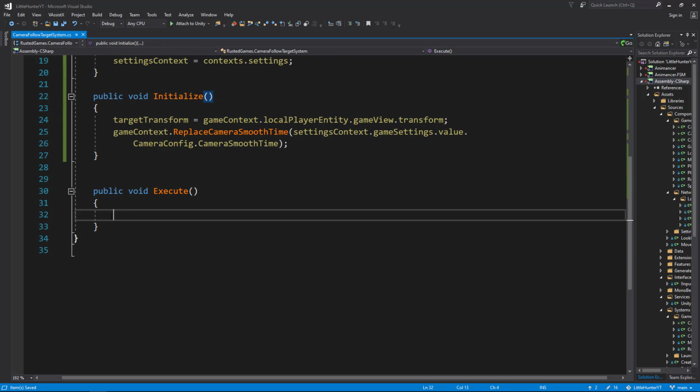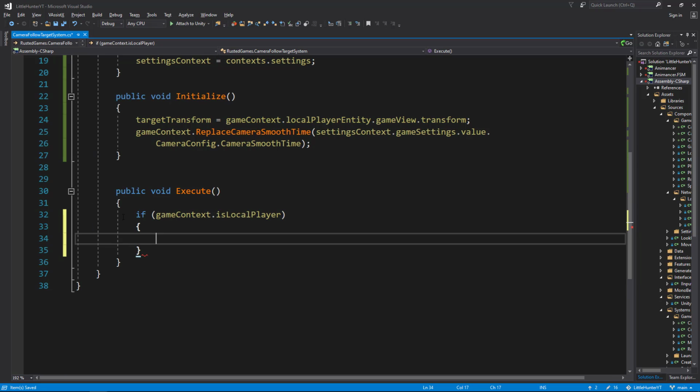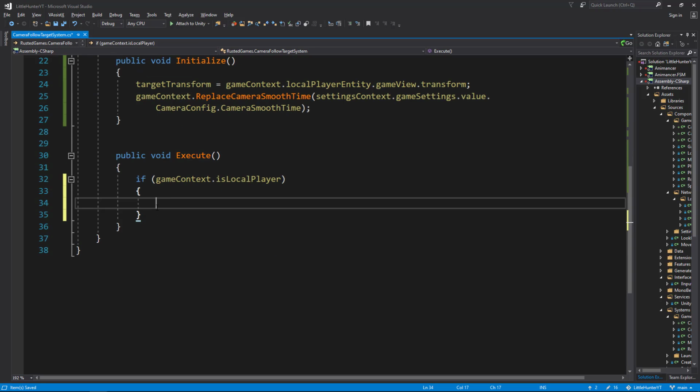Now into the logic. So if from the game context this is a local player, we want just to execute this system for the local player, not the proxies.